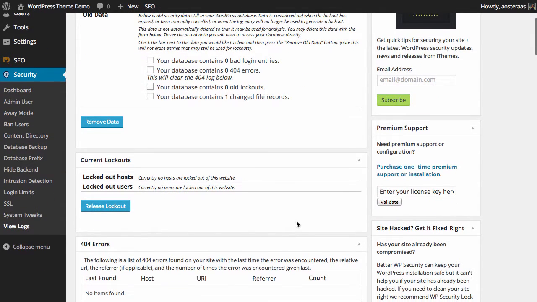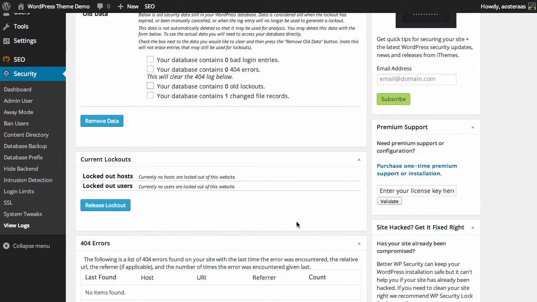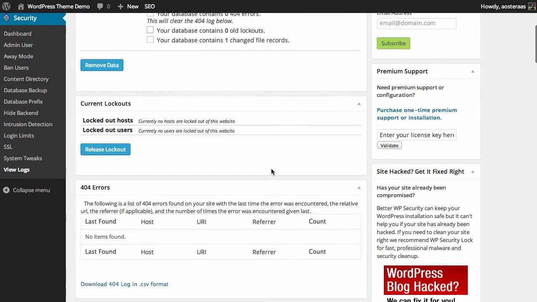Next we can see the current lockouts, and it'll show it per hosts and per users. We currently have no data available on that at the moment, which means that no one's tried to gain access to our website unwarranted, or at least not that we're aware of.